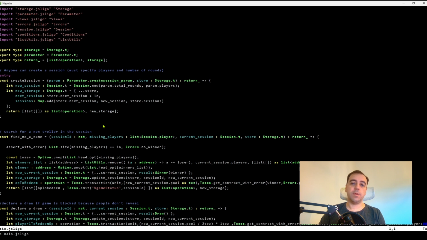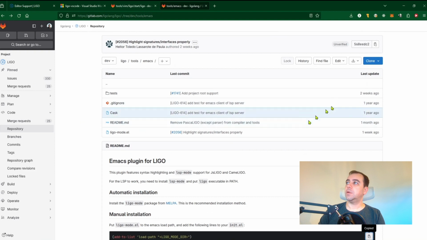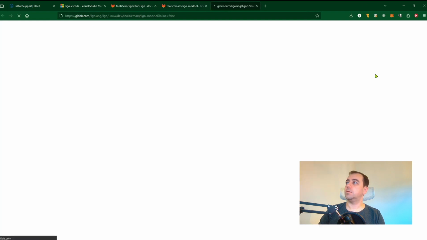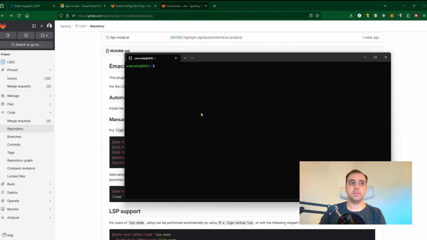Okay, now let's go to the Emacs IDE. Also click on the link for the Emacs plugin. And then you will have to download the ligo-mode.el file. So download this file. You can do it like this and download. You get it.